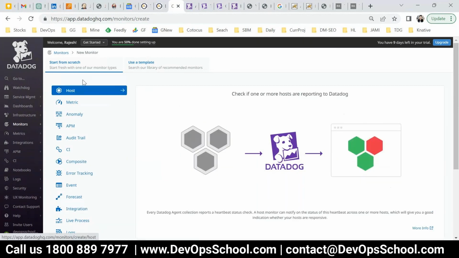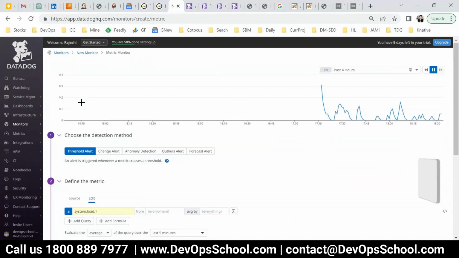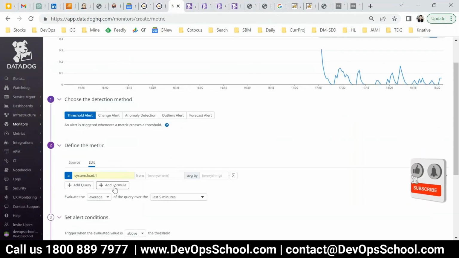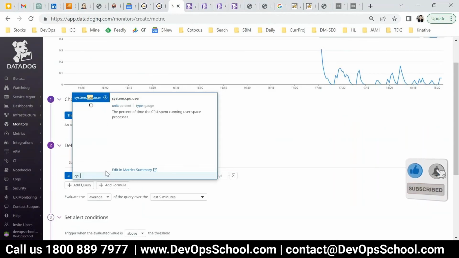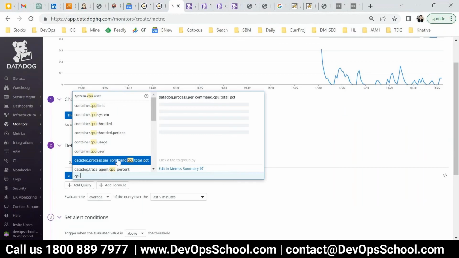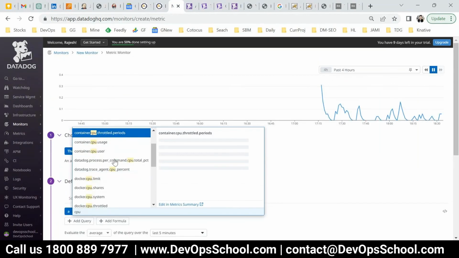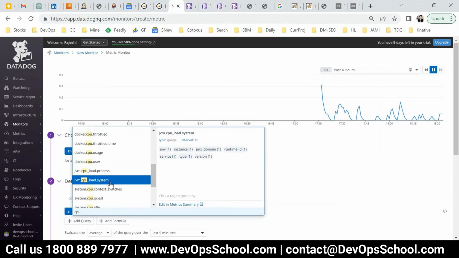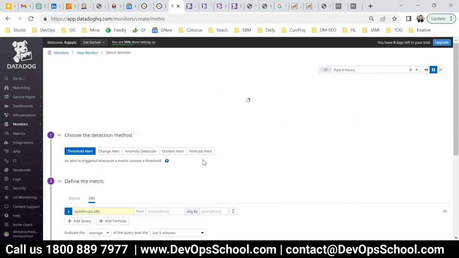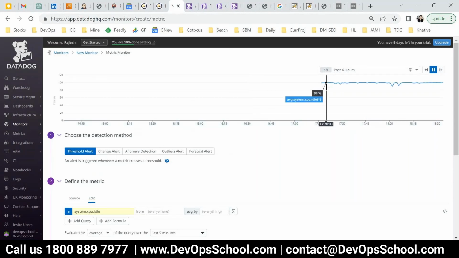Right now I'm doing one metric monitor, CPU and all. You can define CPU free or CPU usage or CPU limit, depending on what metric you want to create alerts on. So here CPU idle. Mine will be idle, I think almost 98%. It's a waste of resources actually.